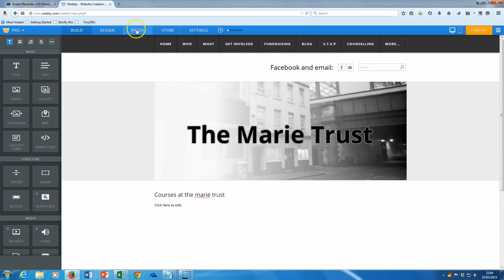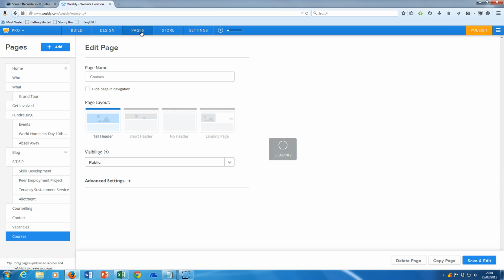So back to pages again. Here's our page called Courses, and if you want to go ahead and now build your page, you click this Save and Edit button, and that will take you into the part of the editor where you can build your pages. So that's essentially the first key part of pages. It's creating pages, and then you can go and build and edit those pages.